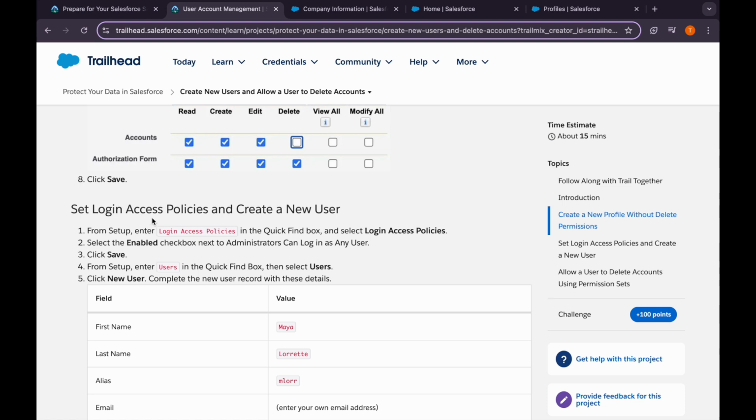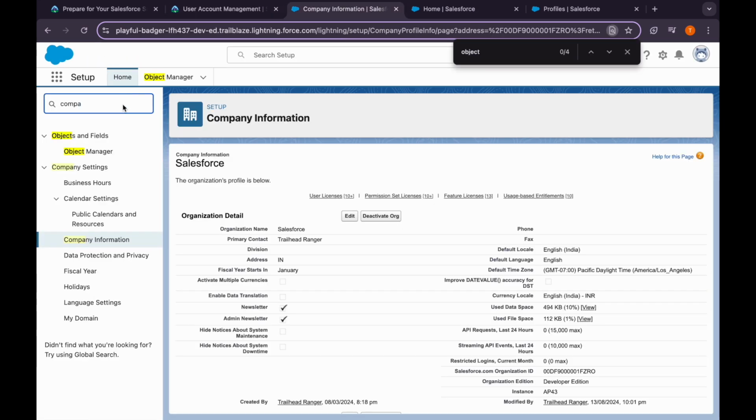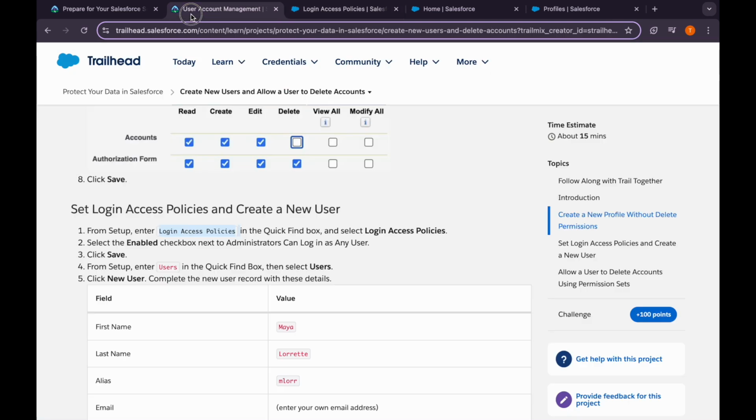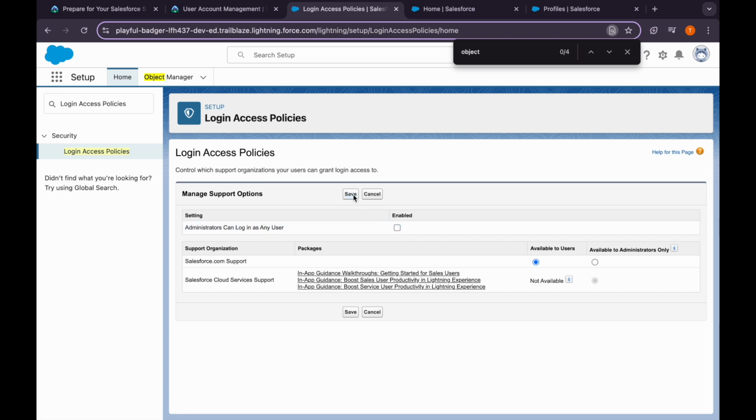Then we need to set login access policies for creating a new user. So I'll go to setup and search for this. Then what we are doing, we are enabling the checkbox next to the administrator, that it can log into any user. So for that I'll show you how administrator can log into any user. So let's go here and then save it.